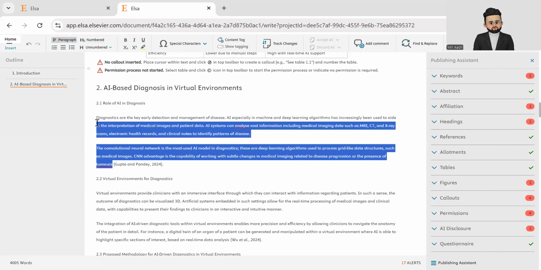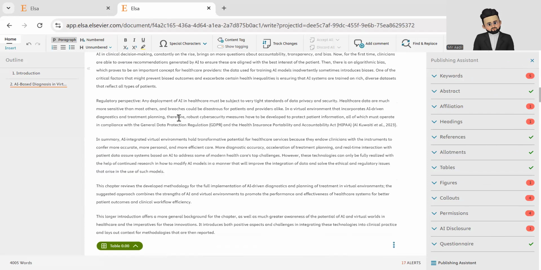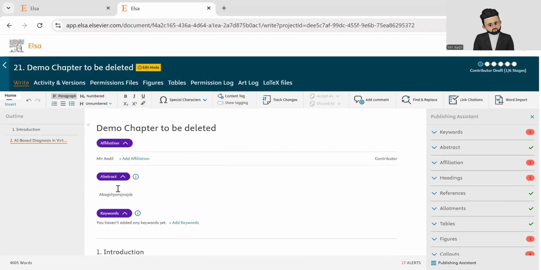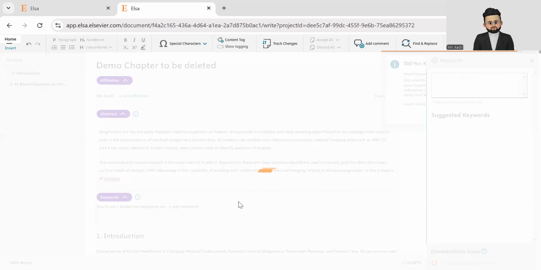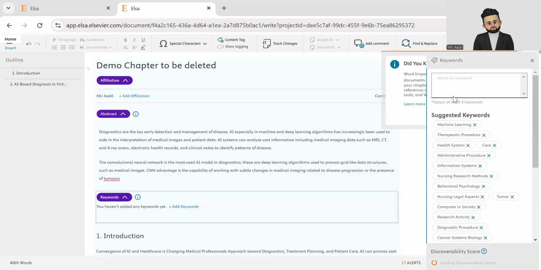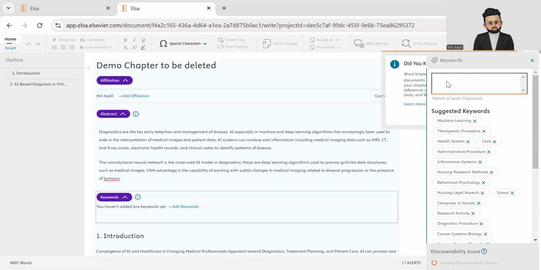Now let's say I copied the abstract. Just for example, this is the abstract of my chapter and I have to add keywords. Now keywords, when I am adding, I have to add them one by one. I can't copy paste them. That's not possible. I have to add one by one, so each gets selected separately.